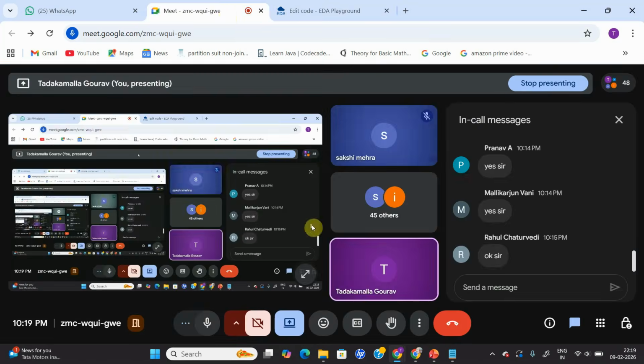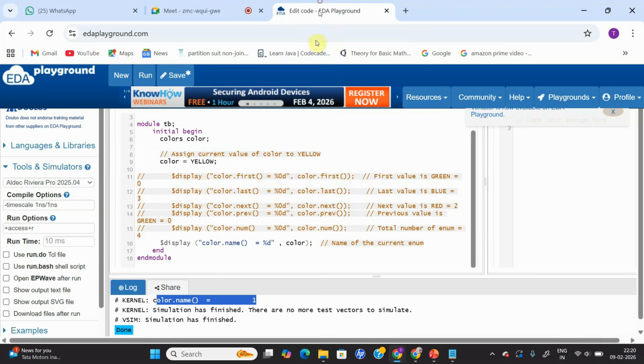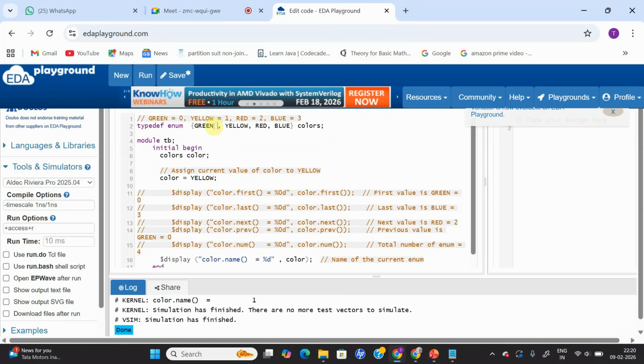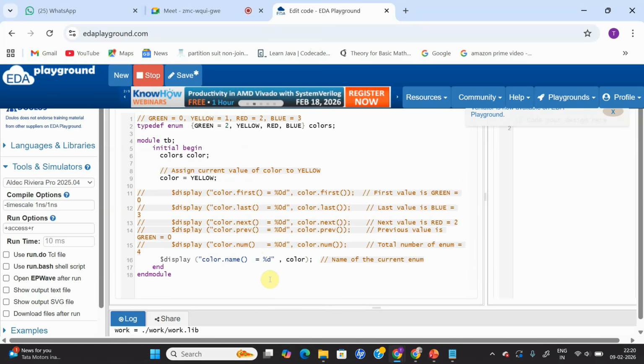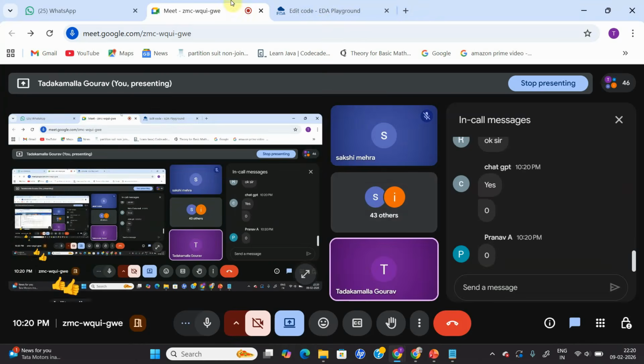Is it clear? Is it clear for everyone? Now, let's say I'm going to change this particular index value, green is equal to 2. What do you think the index value that will be printed in the console will be? If I have changed my green value, the index value of green is equal to 2. What do you think?